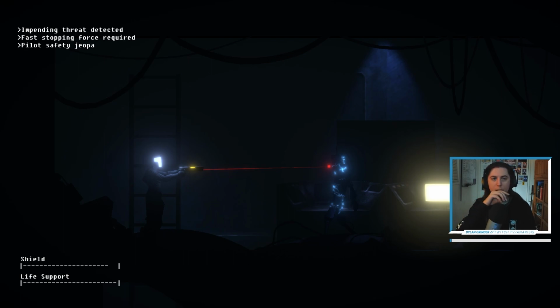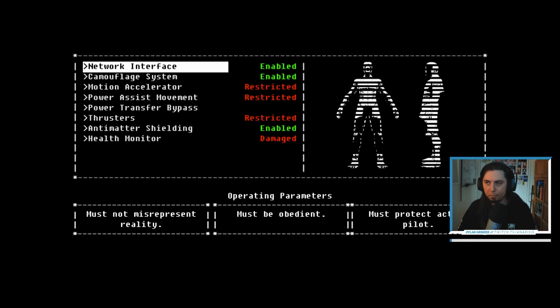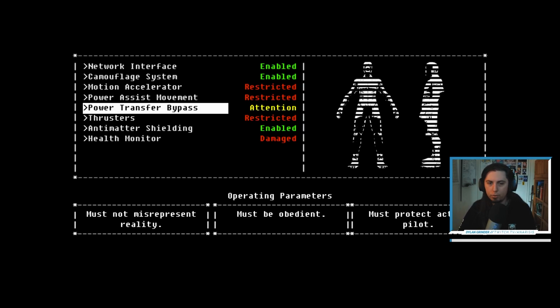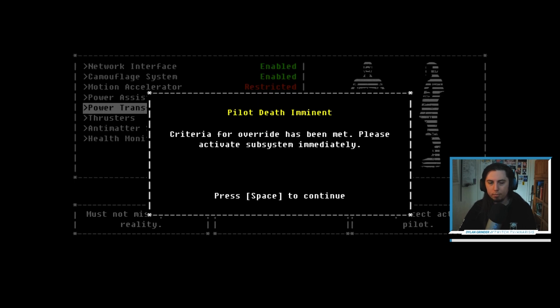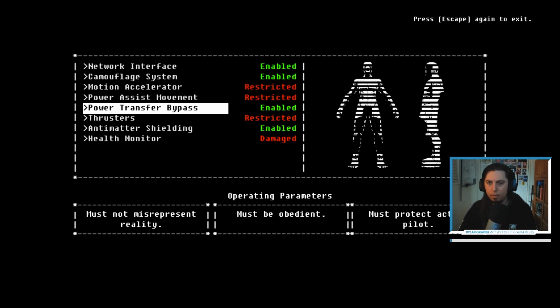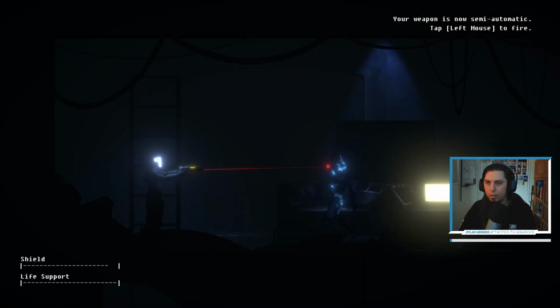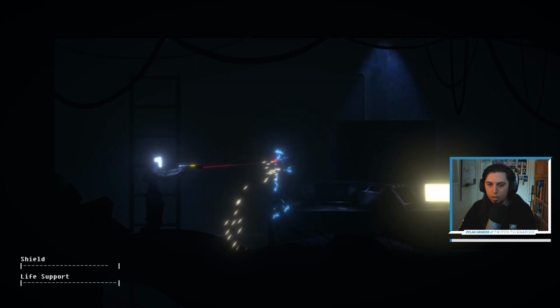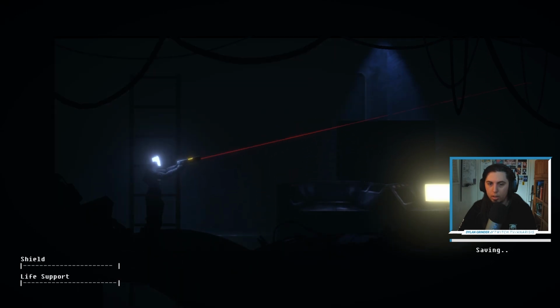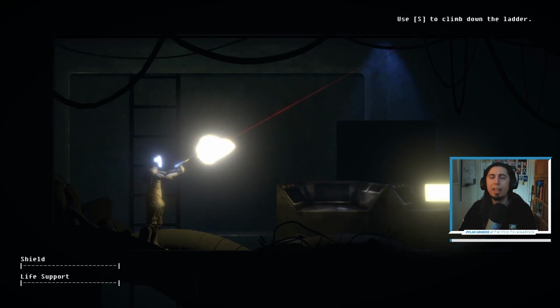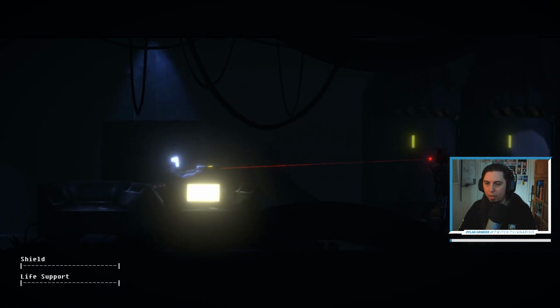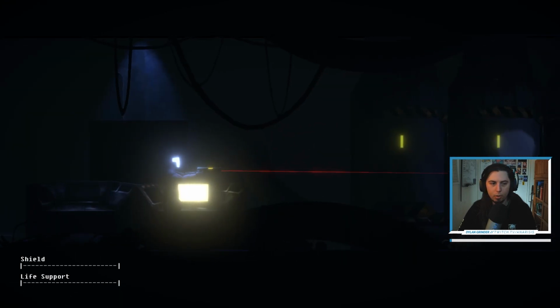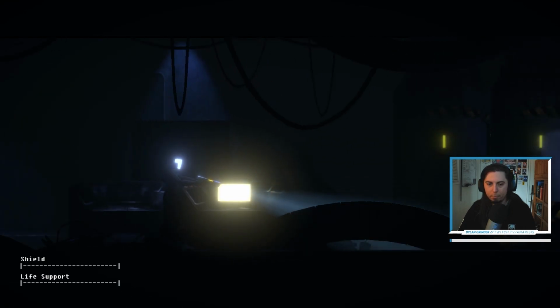Impending threat detected. Fast stopping force required. Pilot safety jeopardized. Operating parameters updated. Ooh, what are we learning? Power transfer bypass. Criteria for override has been met. Let's go. Your weapon is now semi-automatic. Tap left to fire. Yo. Oh, thank God. That's so much better. Ooh. Hell yeah.